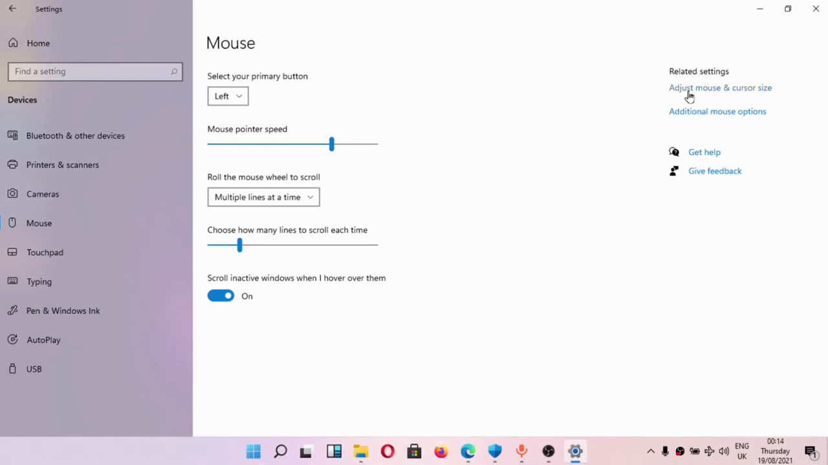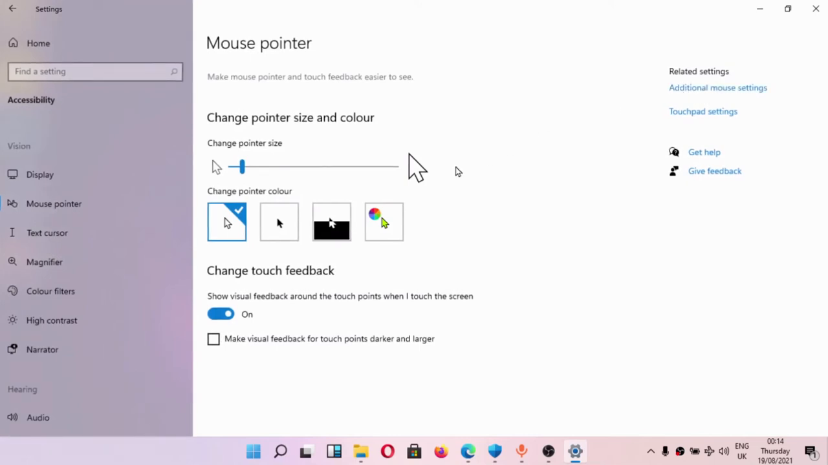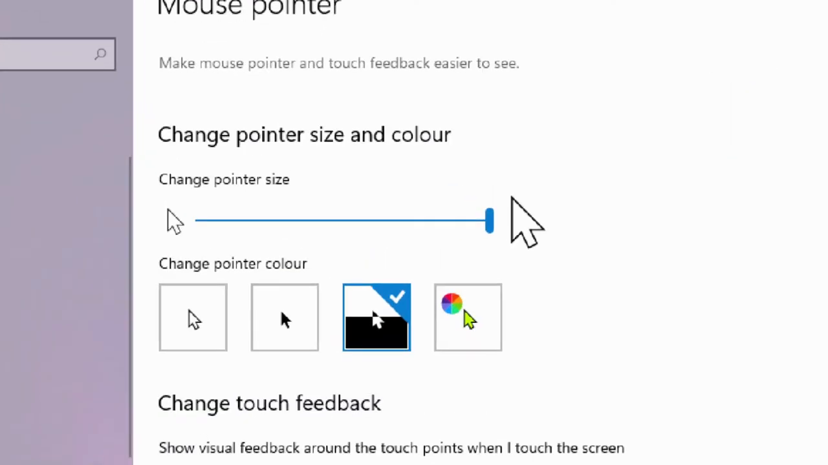Just click adjust mouse and cursor size. It's very nice and attractive in Windows 11. You can increase the size of the mouse pointer this way. And also you can change the color. It's very nice. Look at here. Through this we can see what we are focusing on. Just like this.